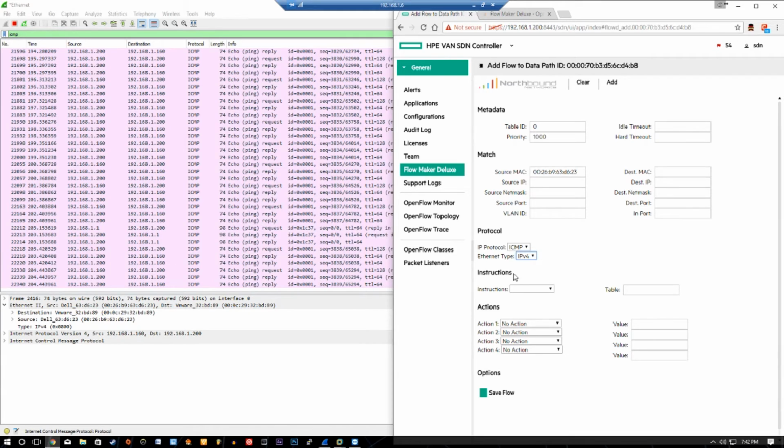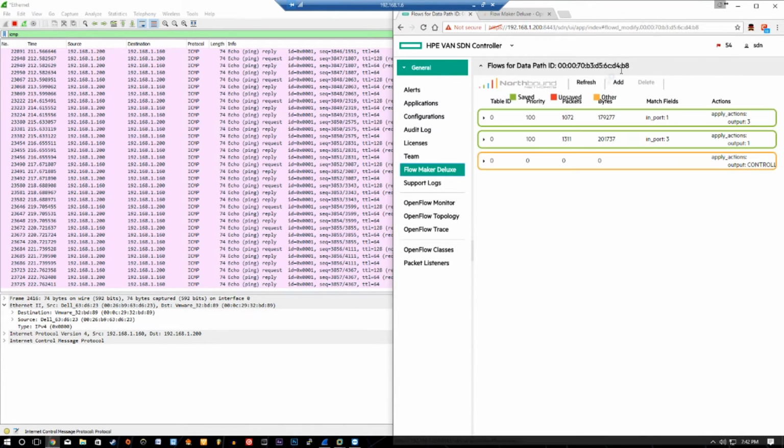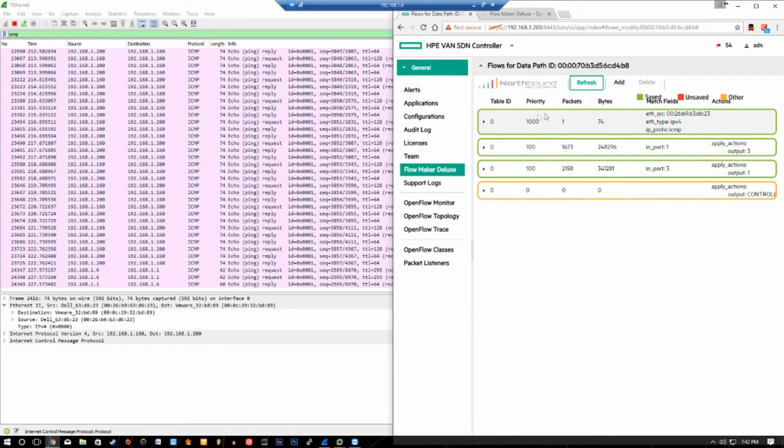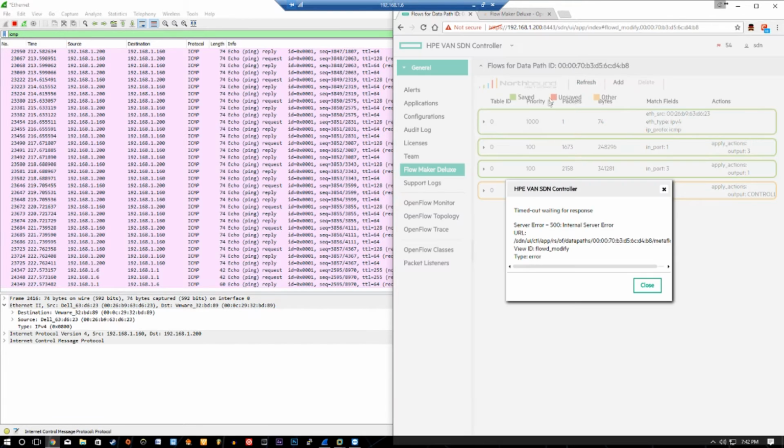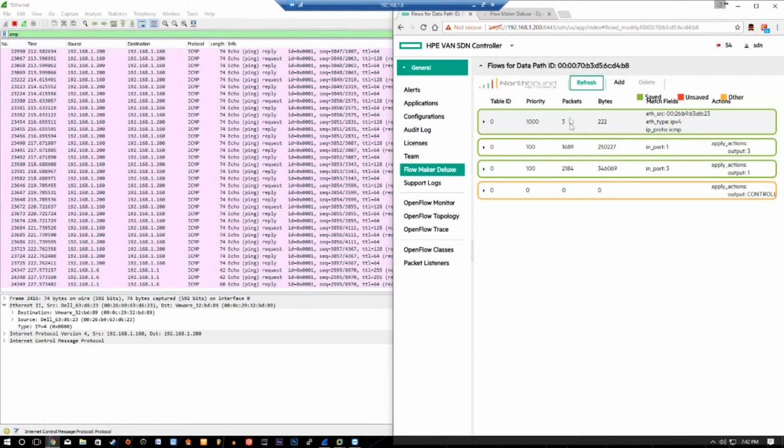Now what we want to do is apply instructions for it to drop or block the attacker. So we're going to apply actions, and we're not going to give it any action. So basically it's just going to drop the packet. So we're going to save the flow, and once we add it, it should stop the attacker. So we can do a refresh. We could see it got added to the top of our table 0, and we could refresh and we could see packets are getting dropped right here.